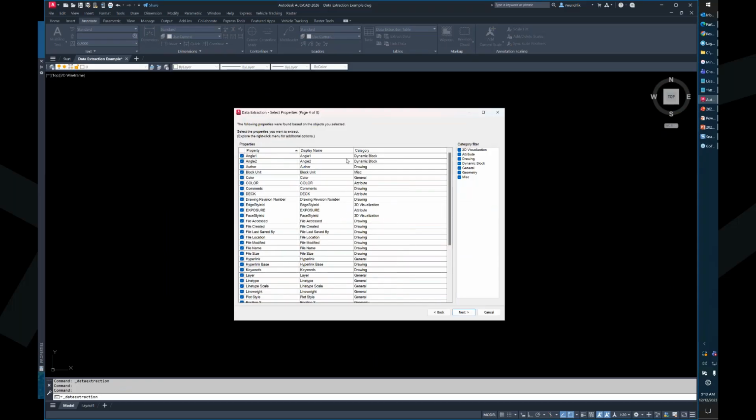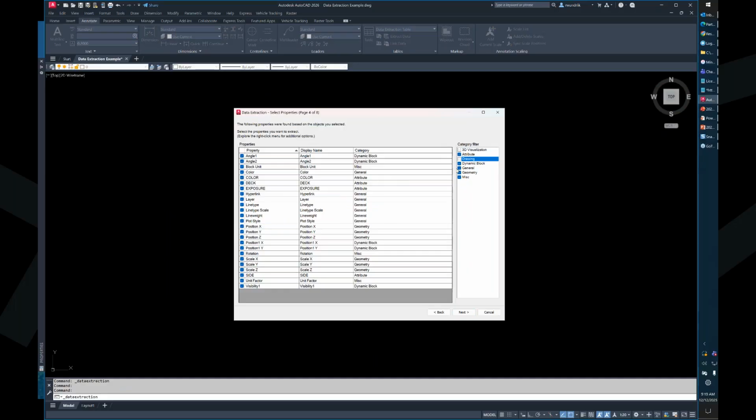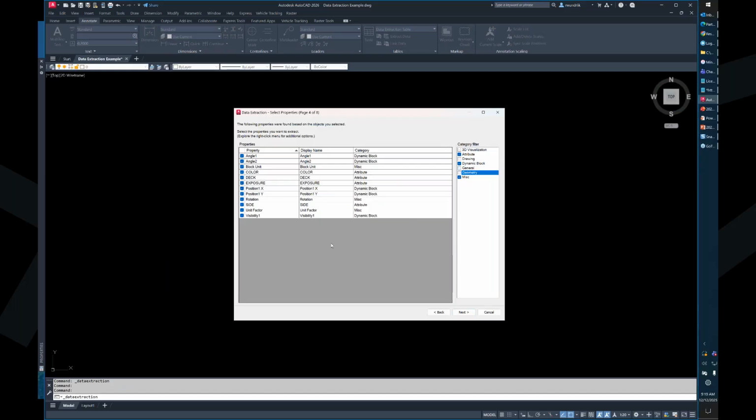now I can choose which properties I want to look at. Maybe I don't necessarily want to see angles, authors, things like that. I don't need 3D visualization. I don't need drawing. I don't need general and I don't need geometry. So these are the things that I do care about. I do care about some of these attributes. So I'm going to uncheck all of these, and I want to know what color, what deck and exposure those are on, what side those are on, and I want to see the visibility state for the dynamic blocks. Again, I could pick other things in here depending on what I want to see.